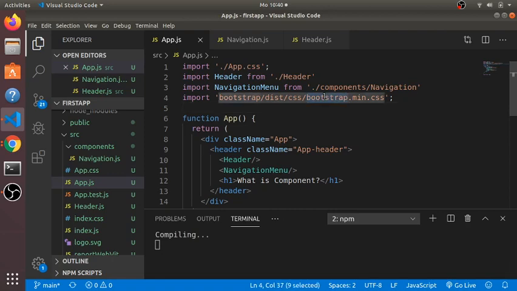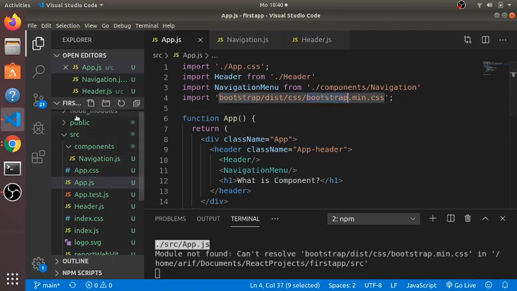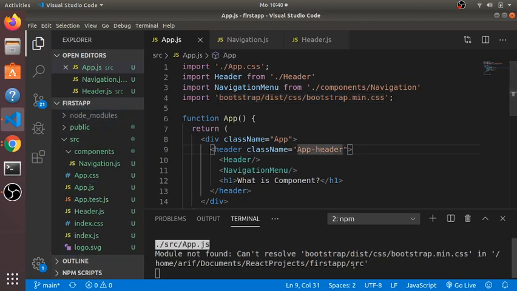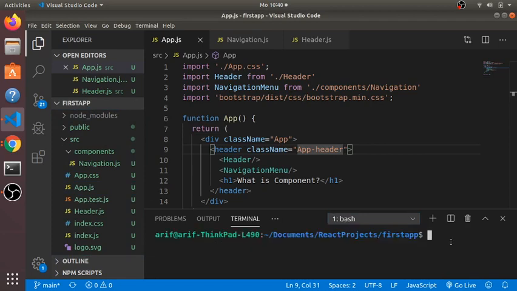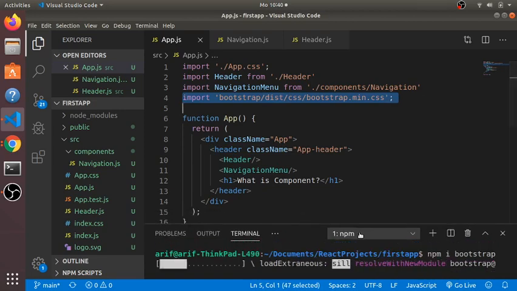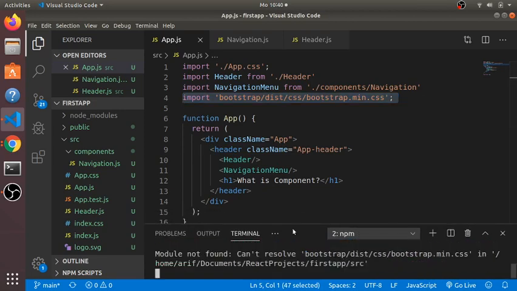If I use it now, it will show me Bootstrap is missing, because it needs to be installed inside my node modules folder, because it's a library. So what I can do is go directly to the bash, or if you have Windows, then PowerShell, and write npm install bootstrap. Then it will install it. This is one way to include Bootstrap, and quickly it will install. While it's installing, we can go back and check our navigations.